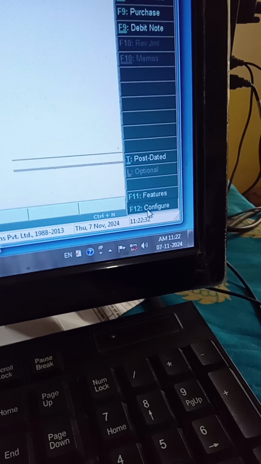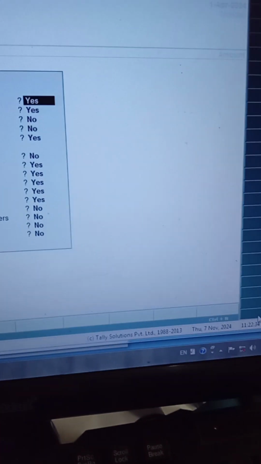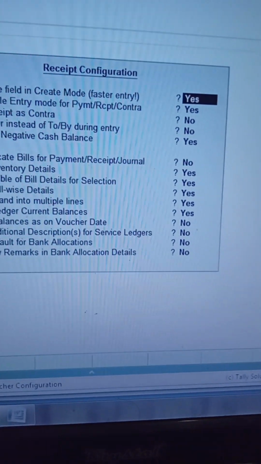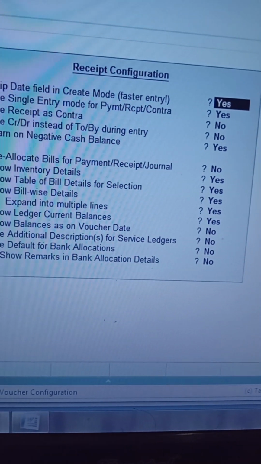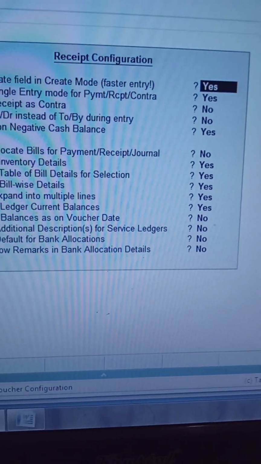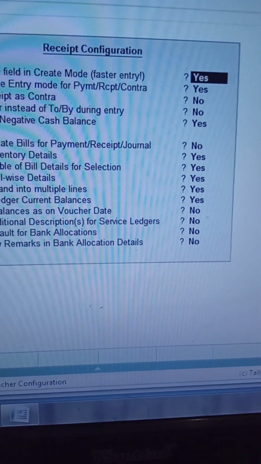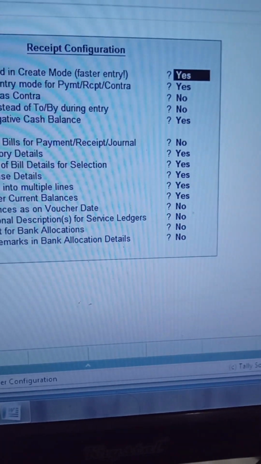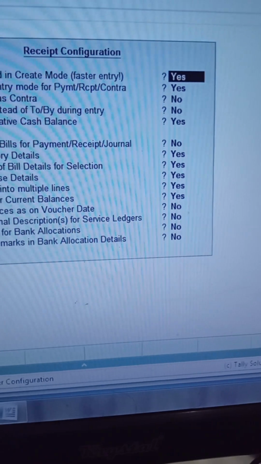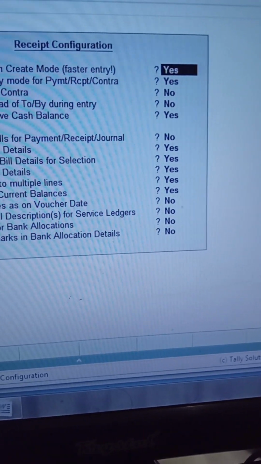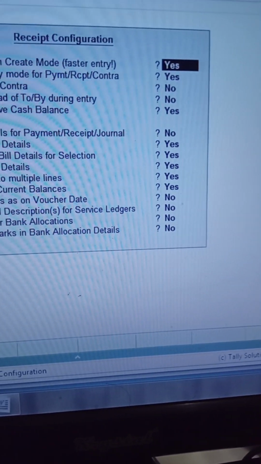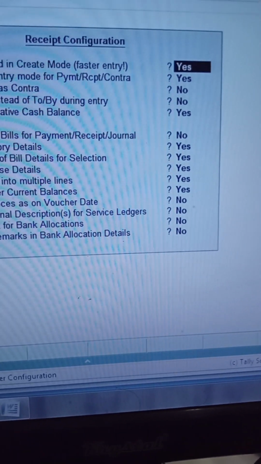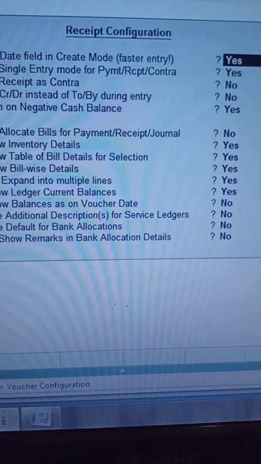Next, the F12 configuration window. Press F12 to get the voucher configuration. If you use the contra voucher, we get the contra configuration related to the contra voucher. For more information, the logical options are displayed. In the receipt voucher, you get the receipt configuration. In the payment voucher, you get the payment configuration. When you press F12 from a voucher, you get the settings related to that voucher.